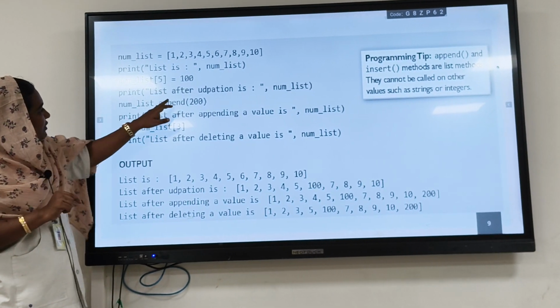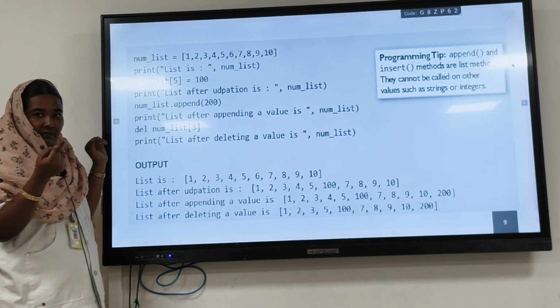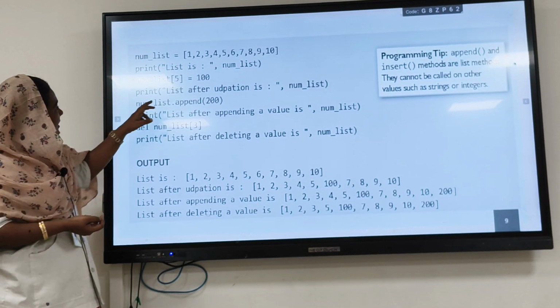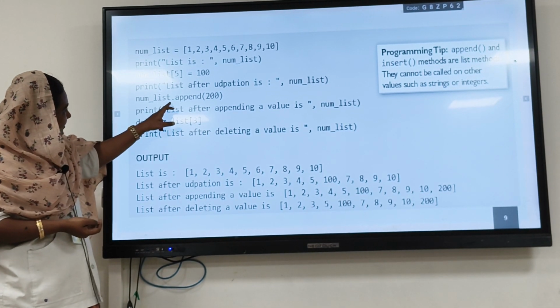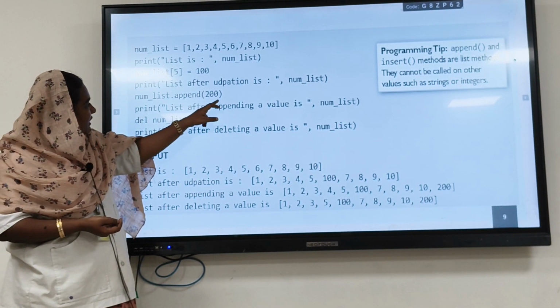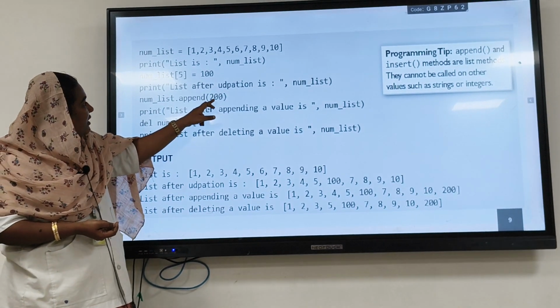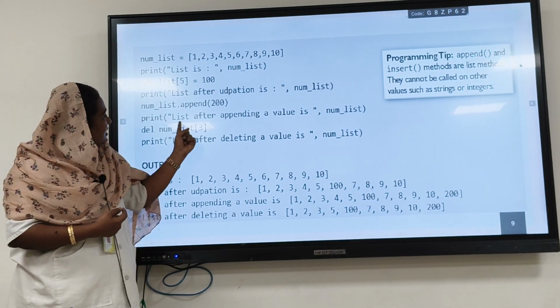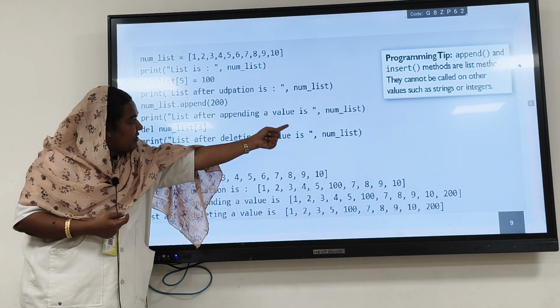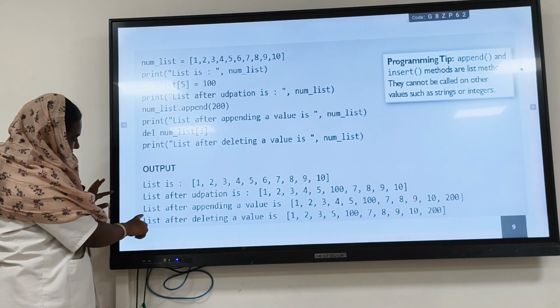What is the next method? By using the append method. If we want to update our list by using append method, num_list.append(200). We have to append this 200 to our created list. See the output. List after appending a value is num_list. Again we try to print our list. See what is the output.